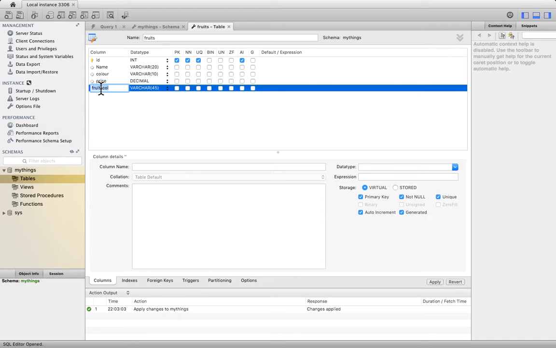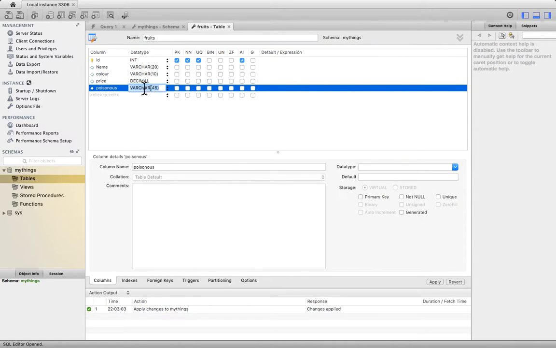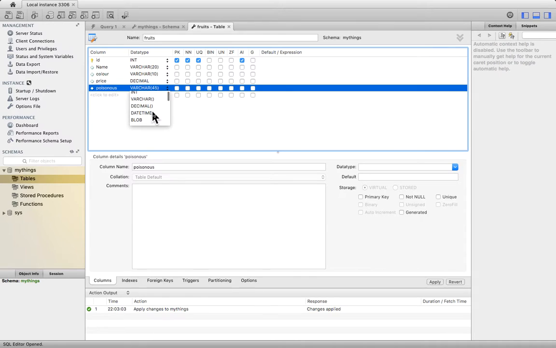Okay, why not? Poisonous. Poisonous, and this is going to be a boolean, I guess. Let's see if we get a boolean in there. Yeah. I think in database terms it's still called a yes/no field. It used to be anyway. Let's have a quick look. Boolean. Oh, there we go. No, I didn't want tiny int. I wanted boolean.